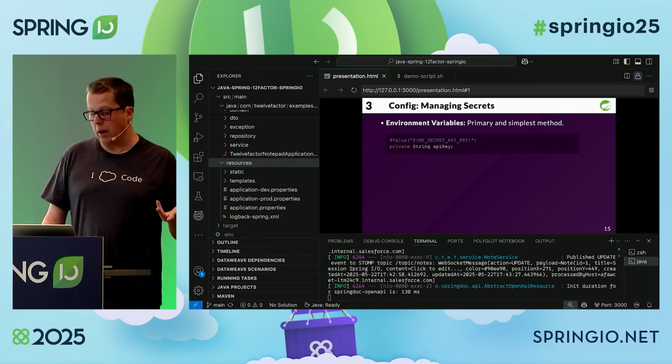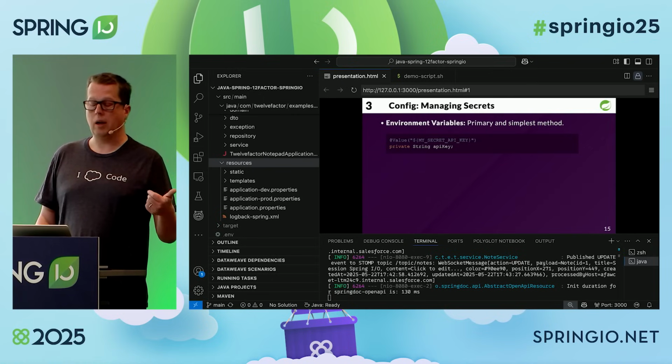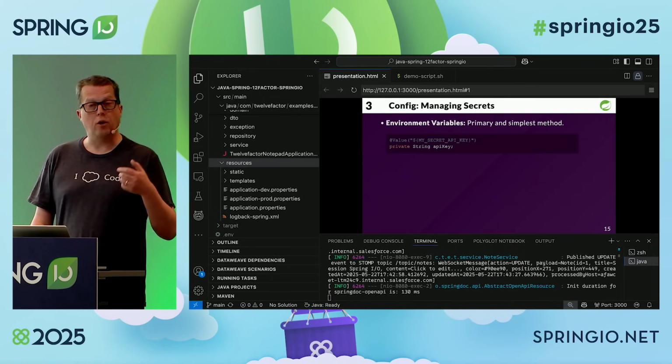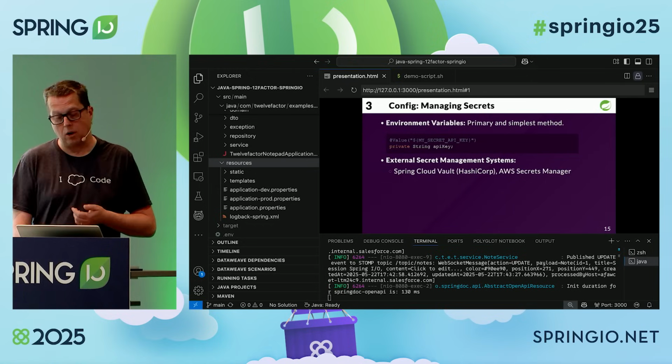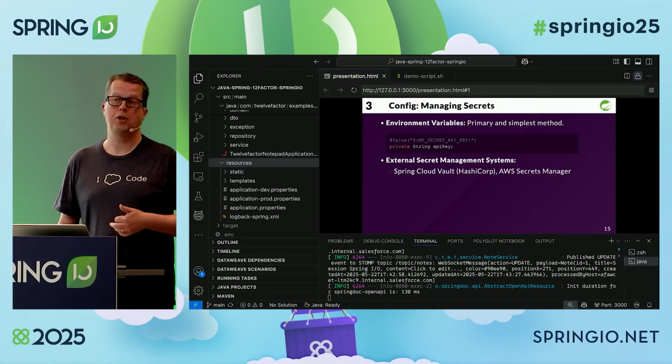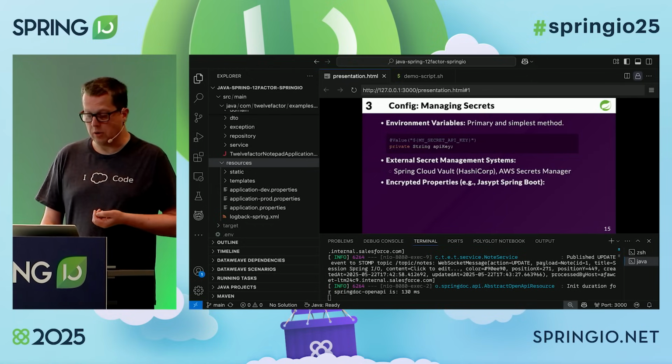So how does Spring go about doing that? We saw the dollar syntax earlier in the previous slide. Just as a reminder, you can do that with API keys. You can also use things like Spring Cloud Vault from HashiCorp. Also, AWS Secrets Manager is a good option to consider as well.